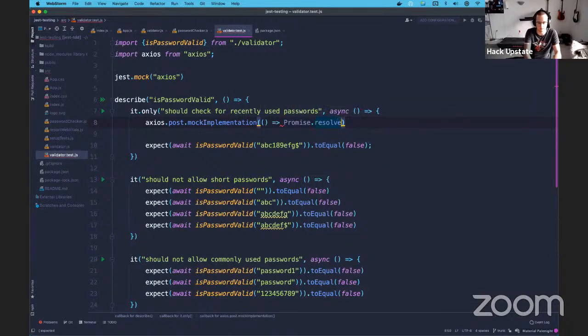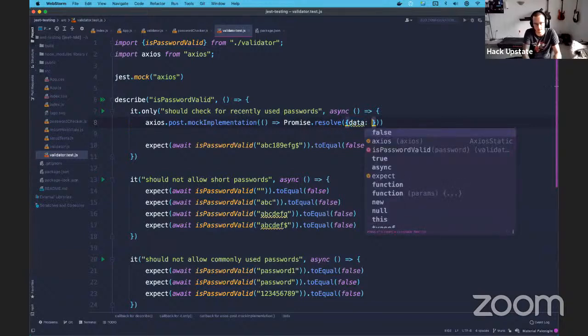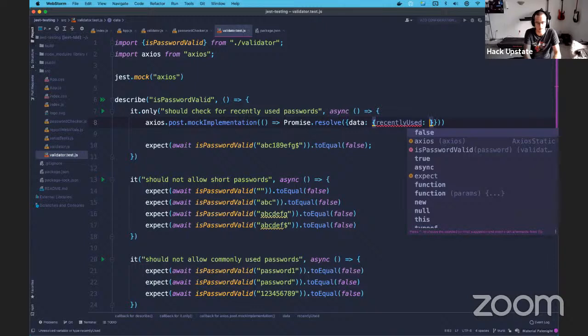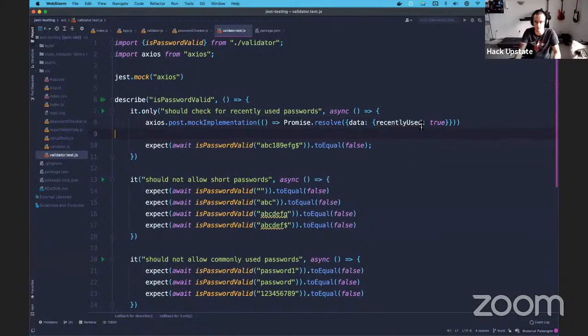Mock it. Whenever this test calls Axios.post, whenever the code inside of isPasswordValid eventually trickles down and hits Axios.post, we're going to replace it with this function, which returns a promise that contains some data. So we're mocking what the backend returns to us. We're going to return some data that contains recently used, and we're going to say that it has been recently used.